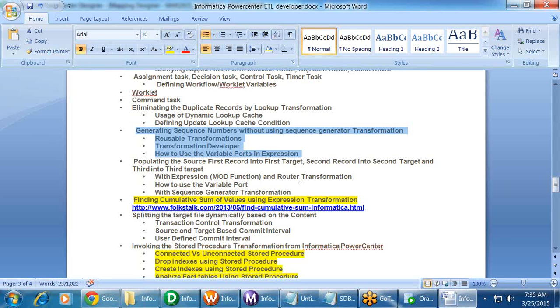So this is the very best method for generating a surrogate primary key, whether you are generating it for a fact table or a dimension table, any table. This is a reusable method. You don't need to create it for each and every mapping. So we'll understand how we can create a reusable method for generating a surrogate primary key.